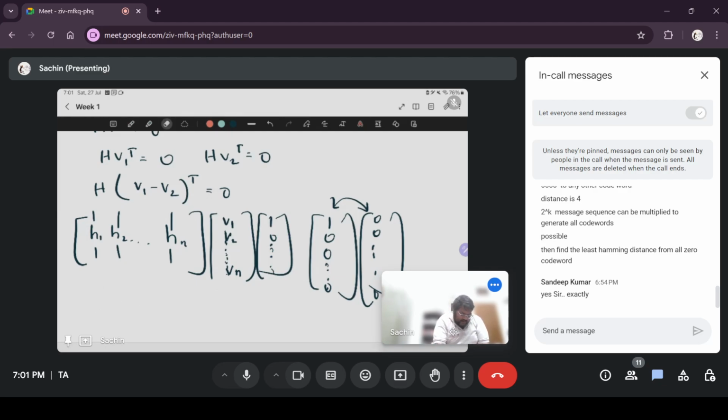Now suppose you say that the minimum distance is 2. That means there must be two code words which differ only in two places. Say you have these two code words. They differ in two places. You subtract them. V1 minus V2 will also have to be a code word. So if you subtract that, you will get 1 1 0 0 0. This must be a code word. Multiply H with this code word. What will you get? h1 plus h2 must be a 0 vector, right?